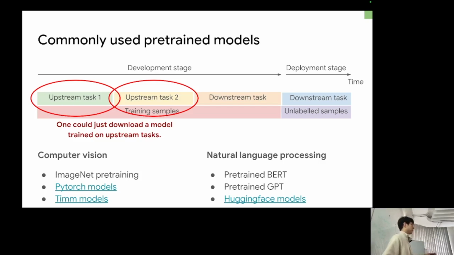When you have different sources of data where you train a model, and then later on you have to fine tune the model on different settings. So for computer vision, the usual way you pre-train the model on an upstream task is by training a model on ImageNet. And these models are readily available on PyTorch and Timm. And for natural language processing, a typical way of doing this is using BERT models or GPT models. And these are typically available on Hugging Face pages.